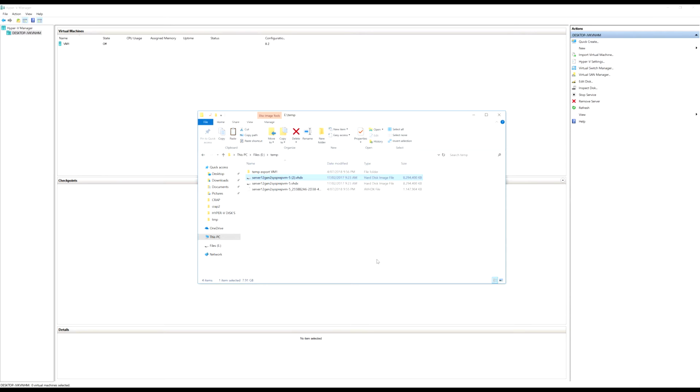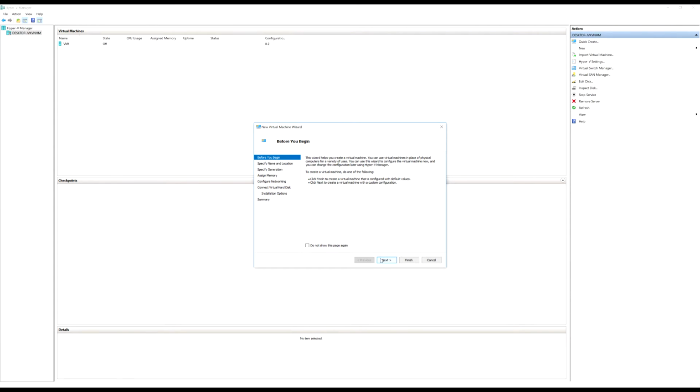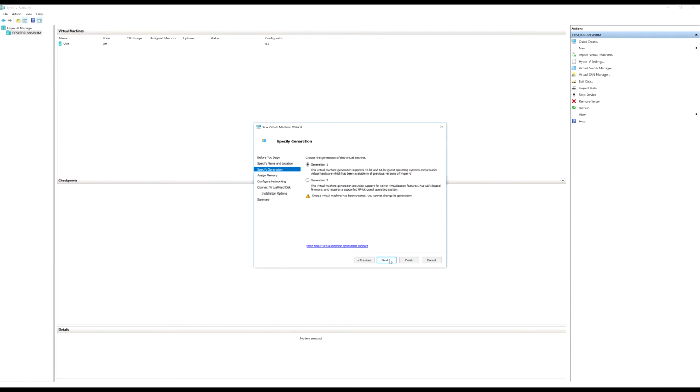Alright, as you can see, now we're done. You've got number 2 here. So I'll show you how to set this up as if it's its own standalone virtual machine. Again, we're going to go here, new virtual machine. You're going to go next. You're going to name it whatever you want. I'll name it VM2 YouTube. Alright, and we go next, generation 2, next.